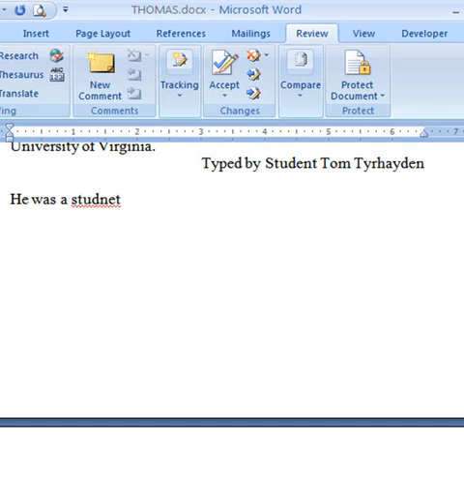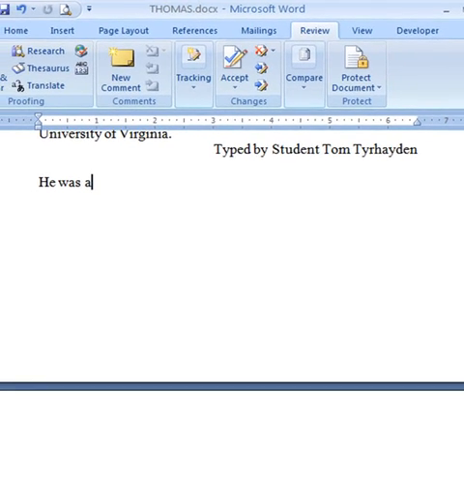So what I want to do is I want the computer to automatically, whenever I type "studnet," change it automatically into "student" for me. That way I don't have to worry about spell checking this word. So I'm going to go do that. And here's how you do it.